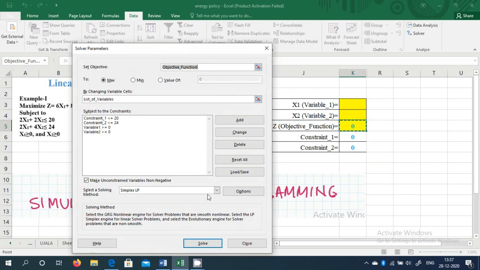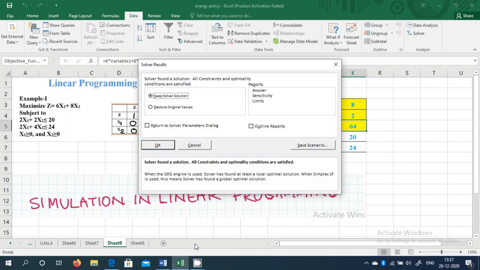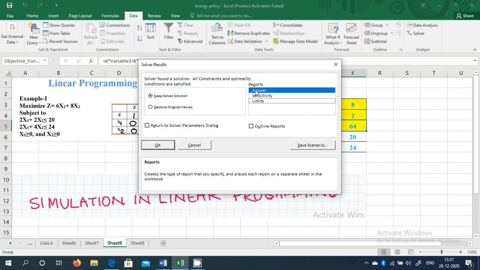Then select the solving method, there are different methods. I'll select the Simplex LP. Then I'll click Solve. Now I'll select all of these: answer, sensitivity, and limits, all of them. Then I'll click OK.